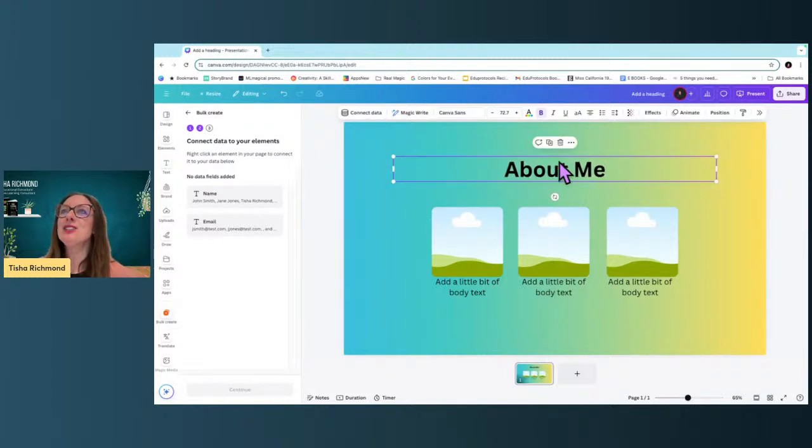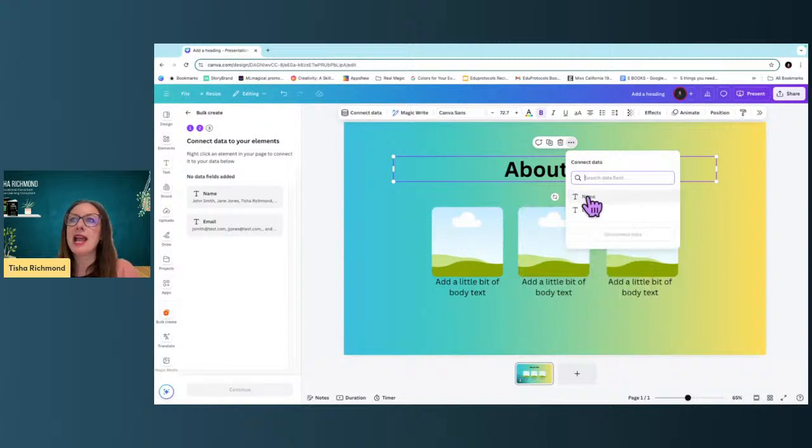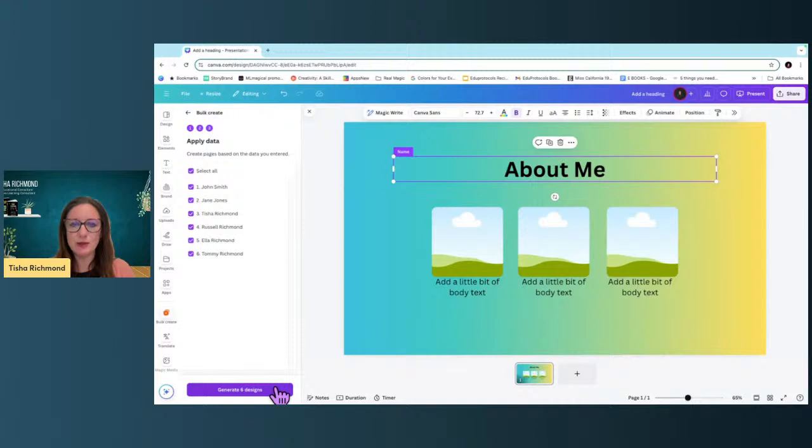So now what I want to do is once I've clicked on this About Me, I'm going to go up to the three little dots and I'm going to click Connect Data. And I want to connect that name column because remember, that's where all of my names were. So I'm going to click the name column. And now I'm going to go down here to this purple button that says Continue. And it's asking me, do I want to bring all of these names in? And yes, I do. So I'm going to click Generate 6 Designs.